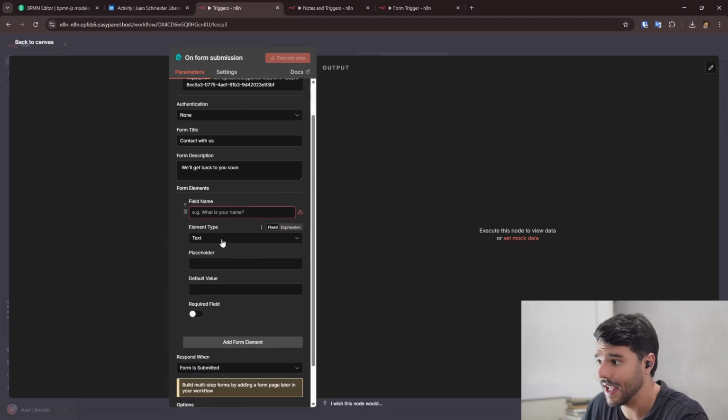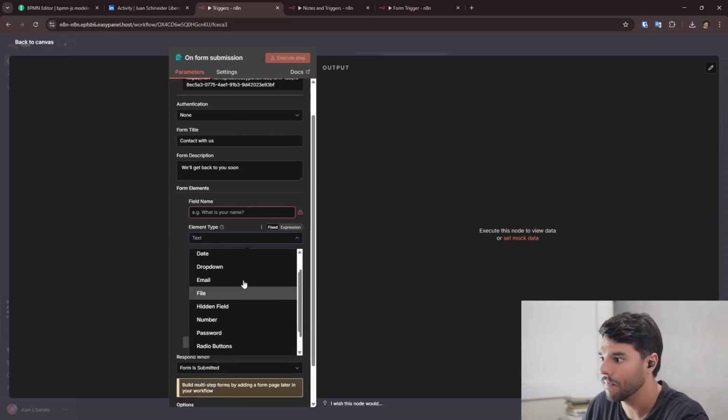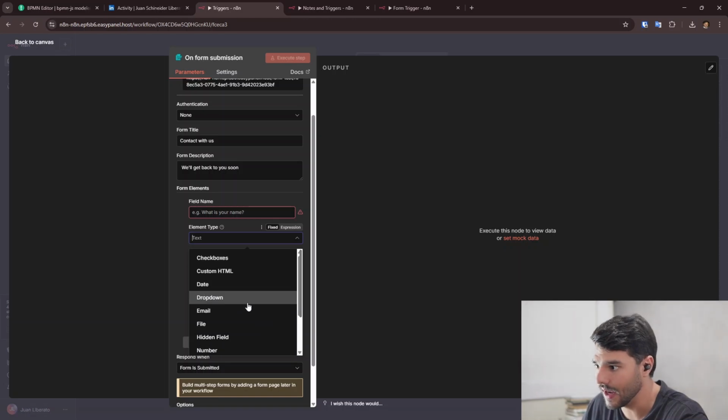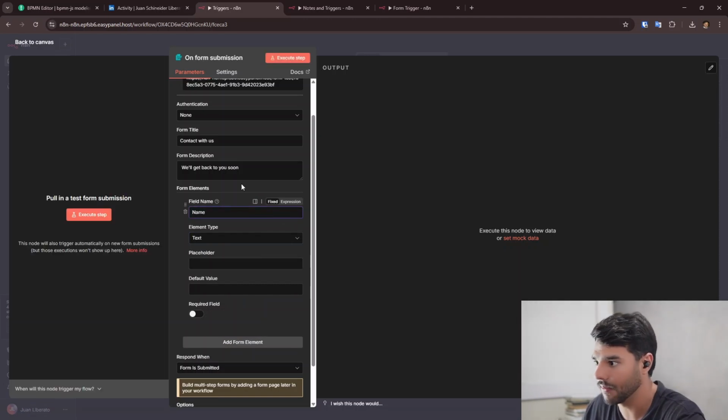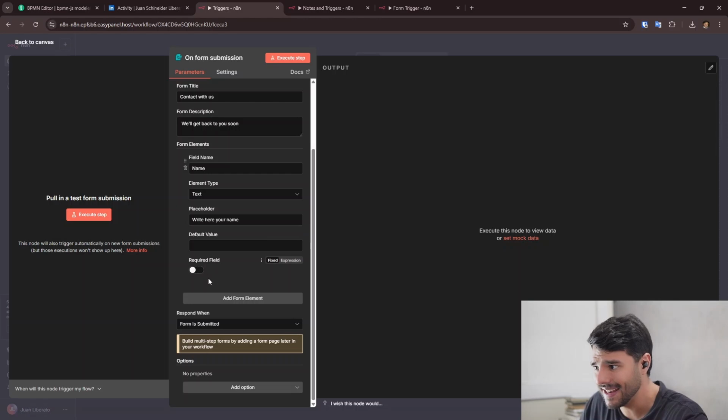You can set the element type. You can set a text. You can set checkboxes, date, drop down, email, file. So let's ask only the name of the person. Name. You can choose a placeholder like right here your name and a default value. You can set it like required field too. If you want it to be a required field, you set a required field.